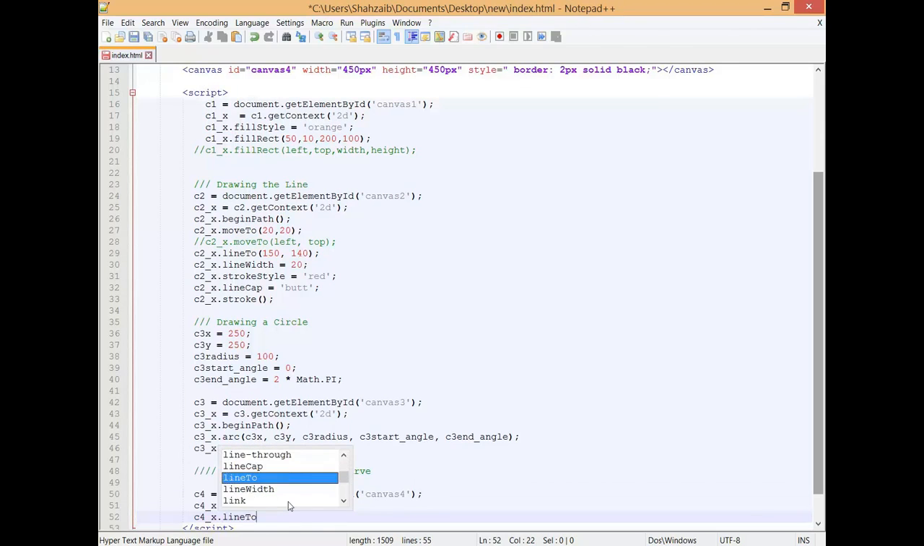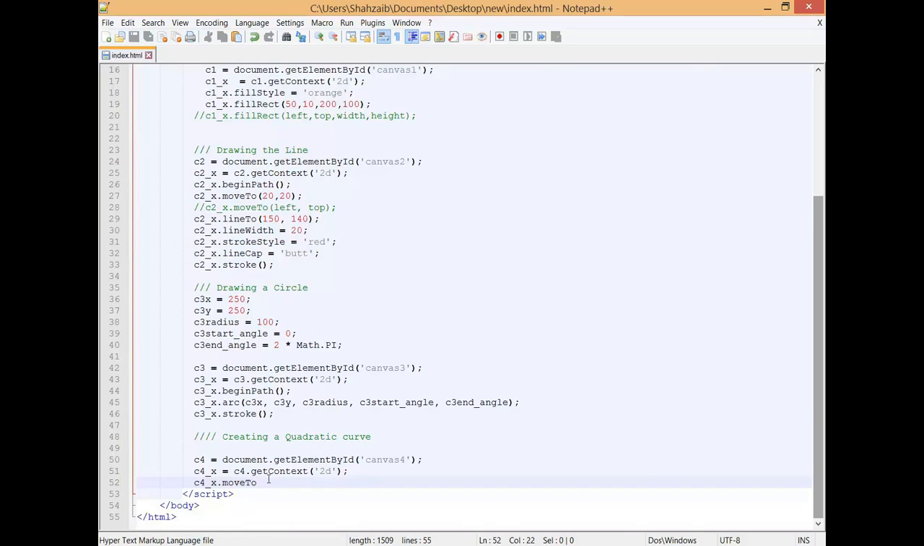Now c4x. First of all, I need to apply the function of lineTo. Oh, no, moveTo actually. We use lineTo when we are ending the line. This is the starting point of a line, this is the ending point. Actually we are making a curve, not a complete circle, so it has both the starting point and the ending point. But for the ending point, we're not using lineTo, we're using another thing which is really necessary to make the curvy line. You'll be learning that soon.